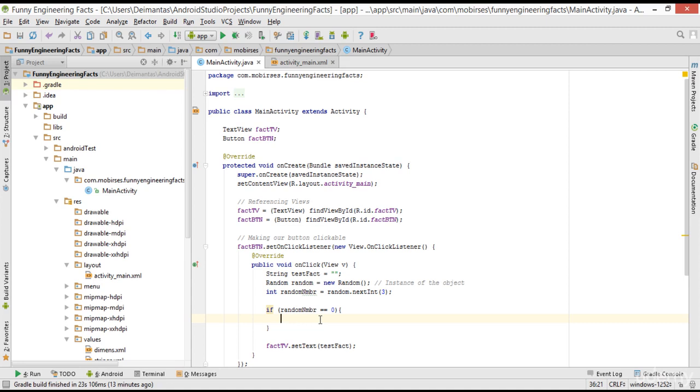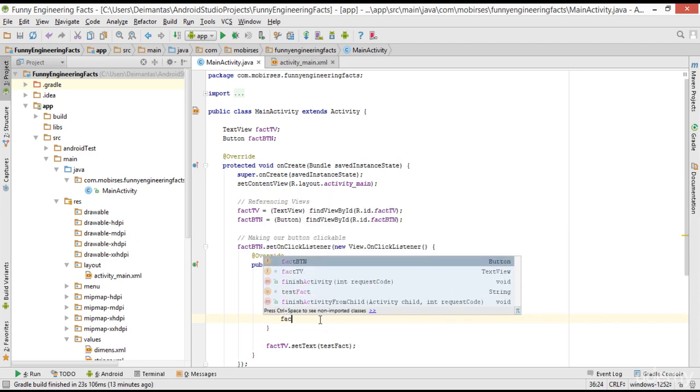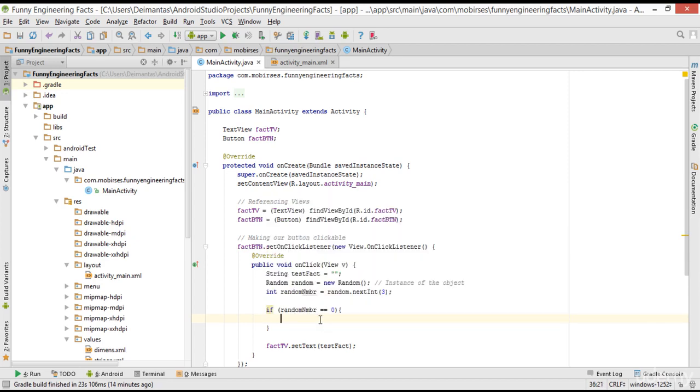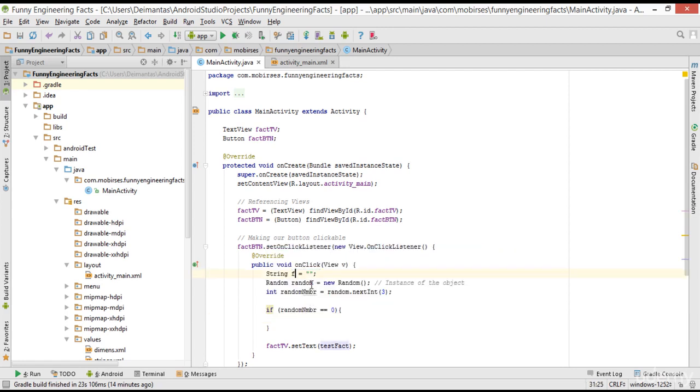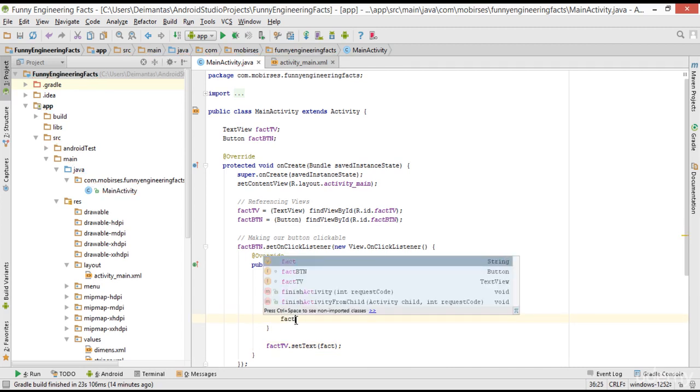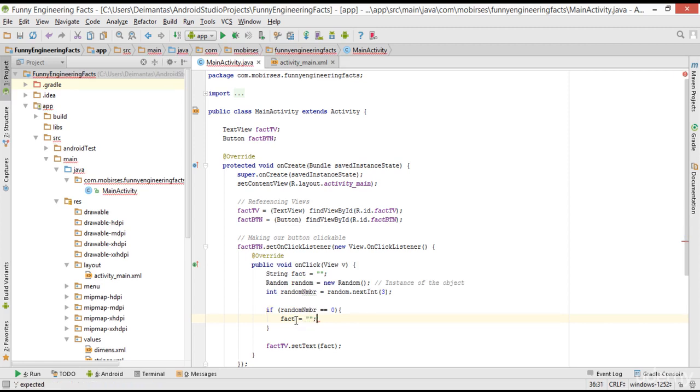Now we just want to set the fact to our first engineering fact. Okay, so go to test fact. We can actually rename test fact to something different, maybe fact. Rename here also. Okay, so fact is equal to double quotation marks, and inside the quotation marks we are going to write our first fact, which is: for engineers, every course apart from engineering is easy.